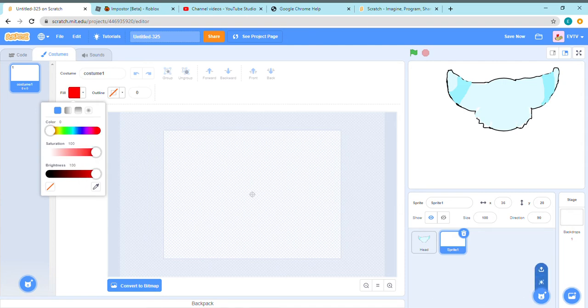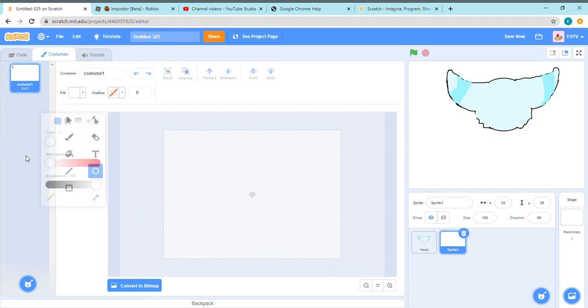So then you're going to click the little paintbrush again, and you're going to choose the circle button again. Then you're going to make it white this time. Do a small oval. And another small oval. Then if you see, we can click out of that.